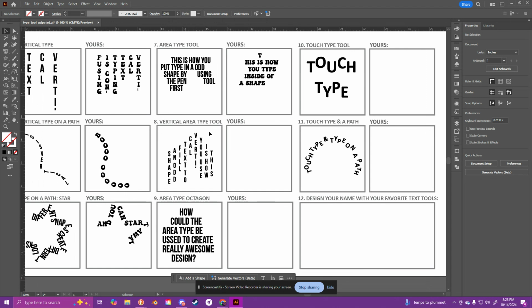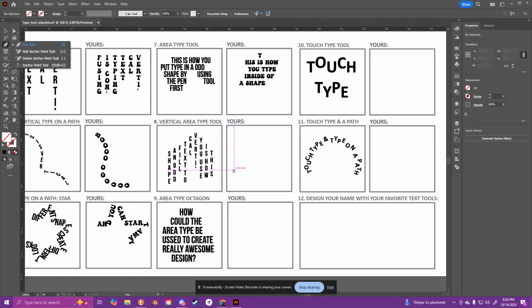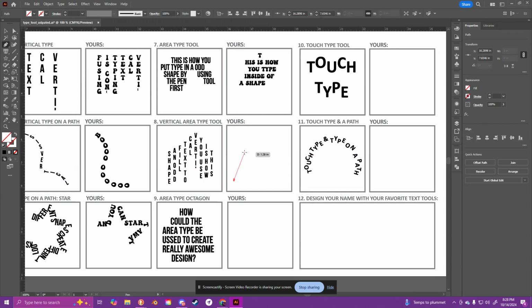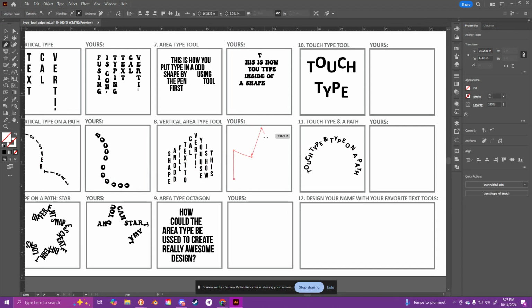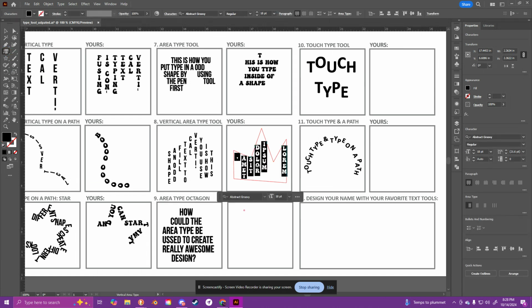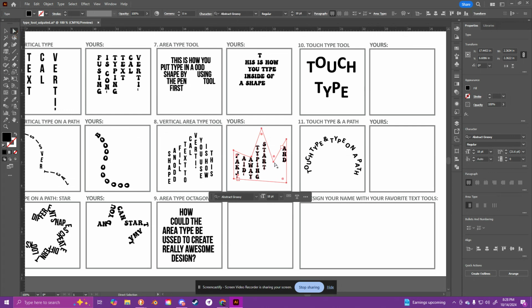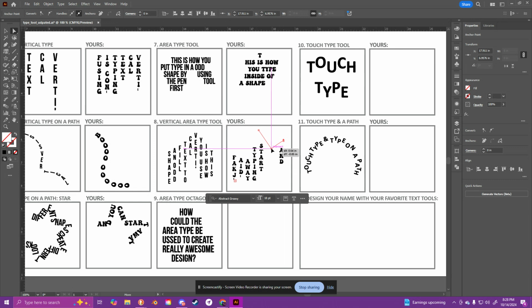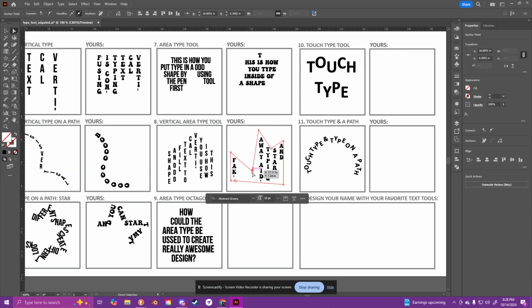Vertical area type tool, same thing. We can make some weird shape like that. And you're going to look for the vertical area type tool. And again, start typing away. And if you'd like to come back and experiment to see what happens when you change your shape, just make sure you leave it as something wonky.